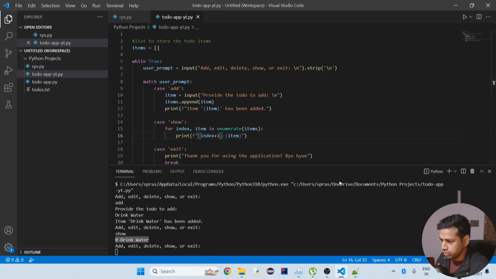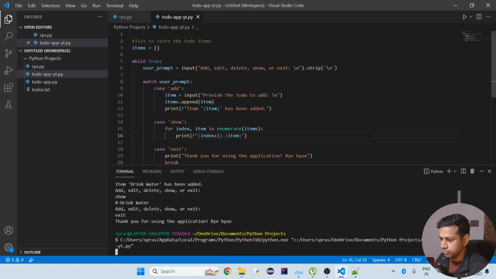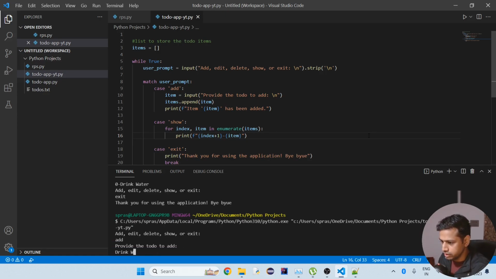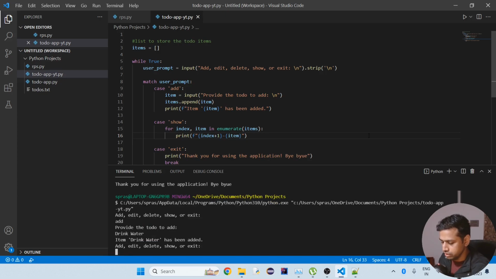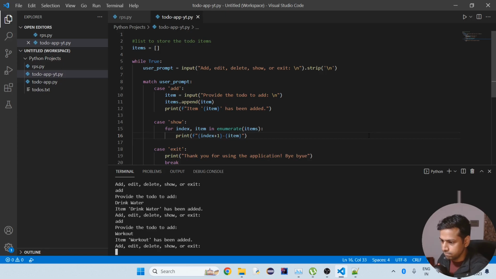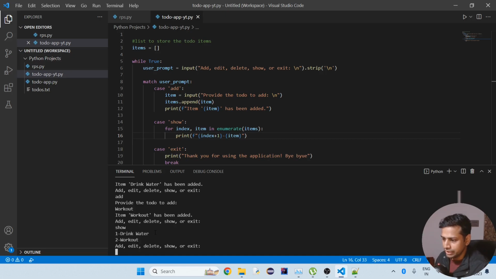Now if I stop this, one second, if I stop this and run it again with a few more to-dos, so add drink water, add workout, and now let's say show. So now it is working fine. This is what we need, right? Now I can work on the edit functionality.